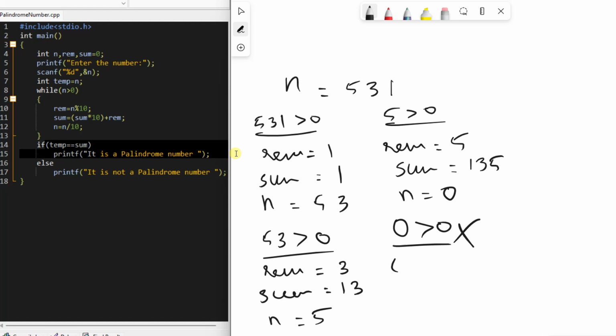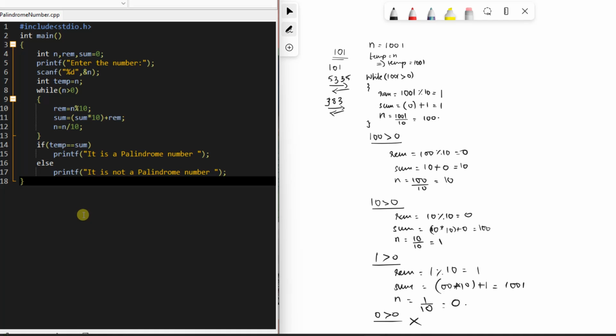So here we have temp value as 531, sum value as 135. While checking if these both values are equal, it is not equal, so it is not a palindrome number. So basically, to find a palindrome number, we are taking the reverse of the given number and checking if both are equal. Now we'll run this code and check.